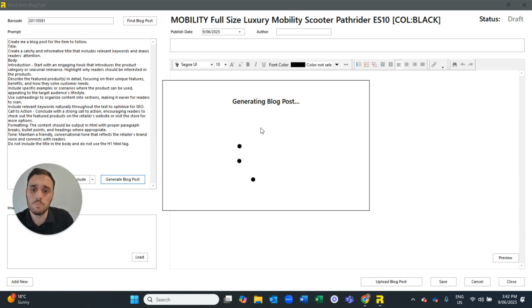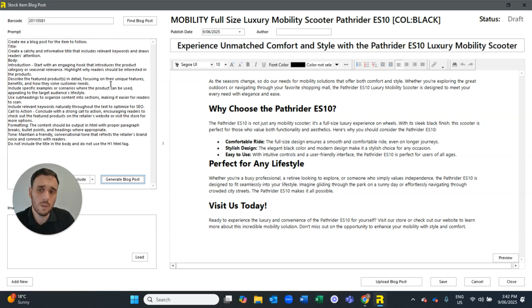But if I go generate blog post, if you're familiar with AI, you can adjust the prompt over here depending on how you want AI to describe the blog post for you. But I've just used the generic one. But that's basically written, you know, why I choose this particular scooter, what's it perfect for, and a couple of other things as well. So I can click on upload blog post.